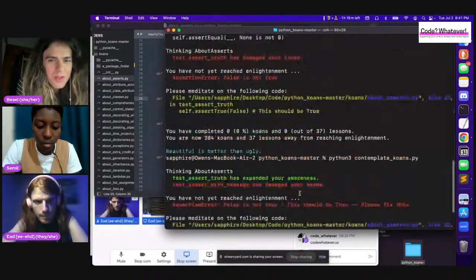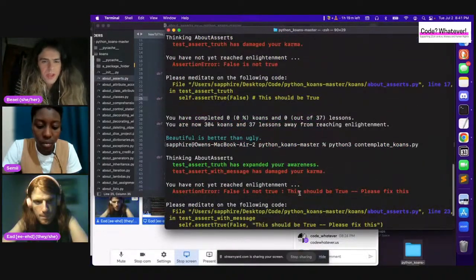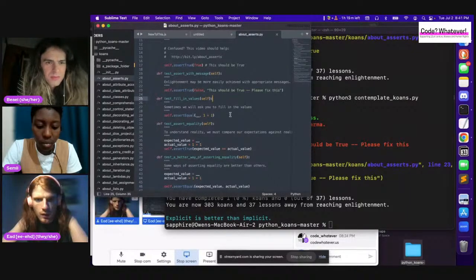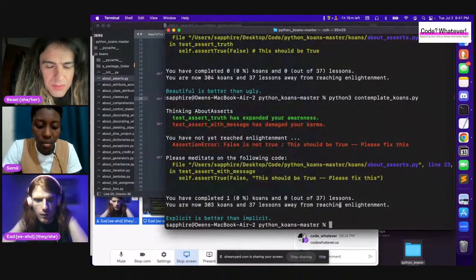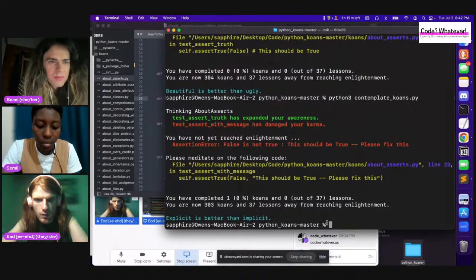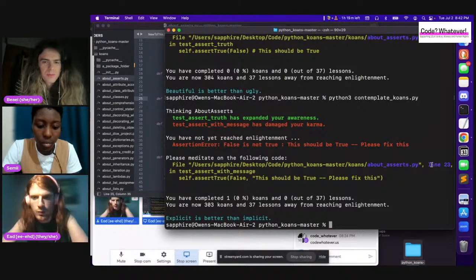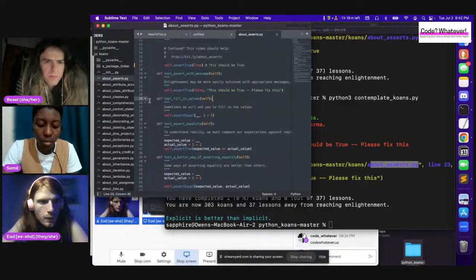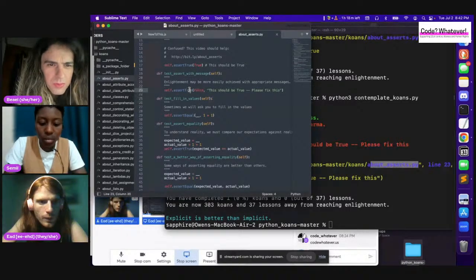So do you know where to go next if you wanted to go next? It would be line 23, about asserts. Let's take a look at line 23. So, okay. This should be true. Please fix this.